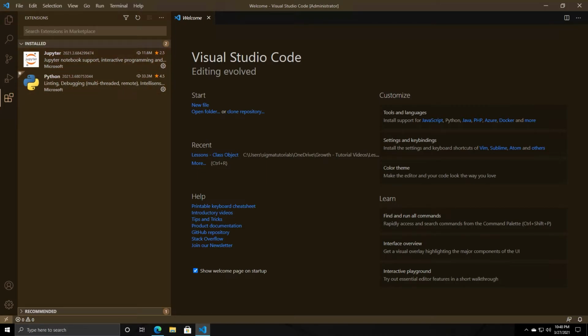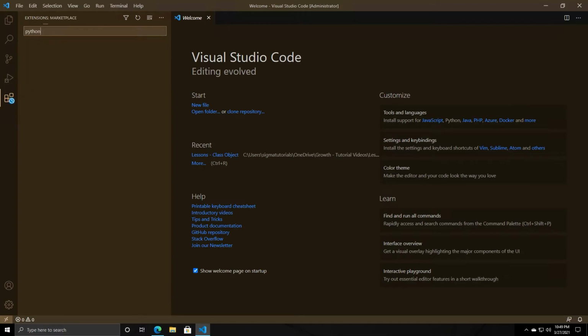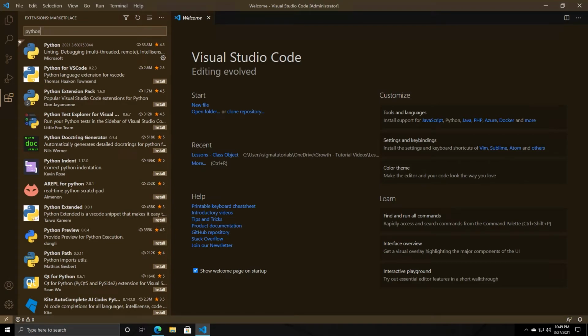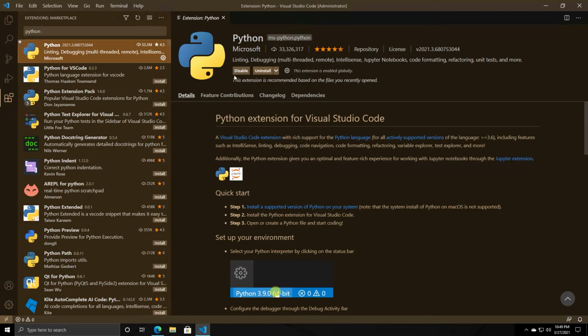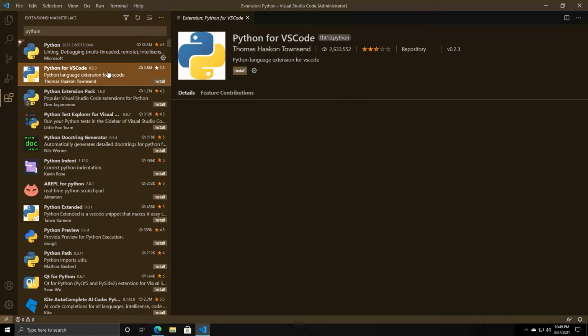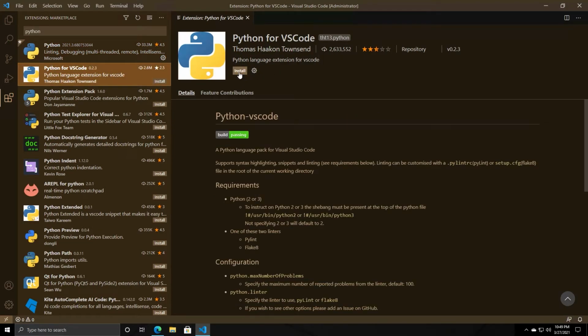But what you would do, if you wanted to install an extension, is go up to your little search bar. You would type in, let's say, Python, for example, and probably the first one that's going to be right here is going to be Python. And right now it says uninstall, but normally you're going to see this option for install.